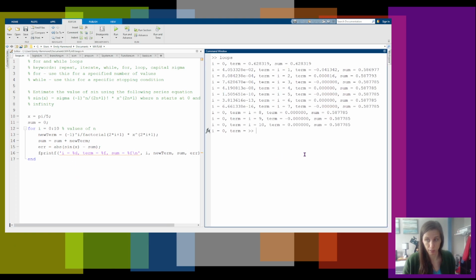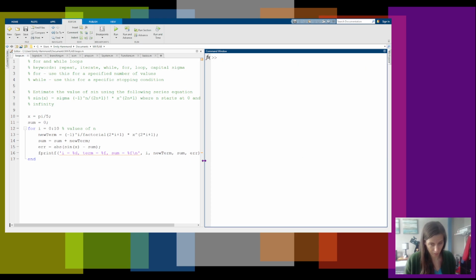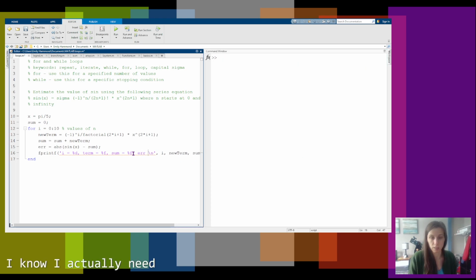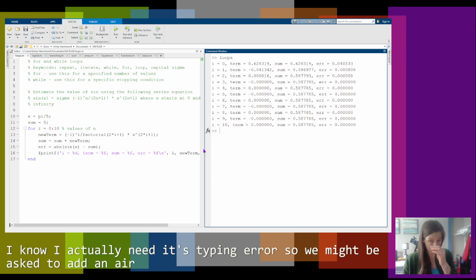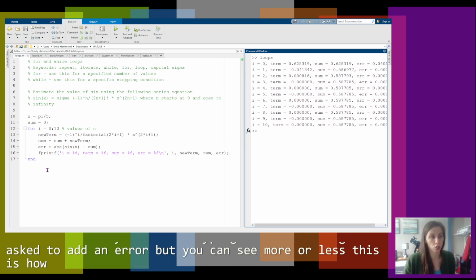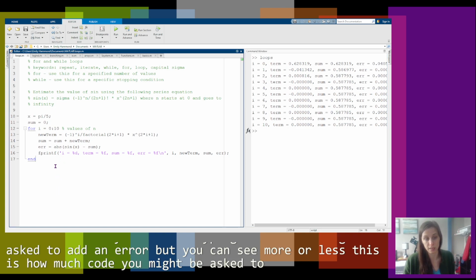Whoop, not bad. I actually need to type an error. There we go. So we might be asked to add an error, but you can see more or less this is how much code you might be asked to write for a single problem.